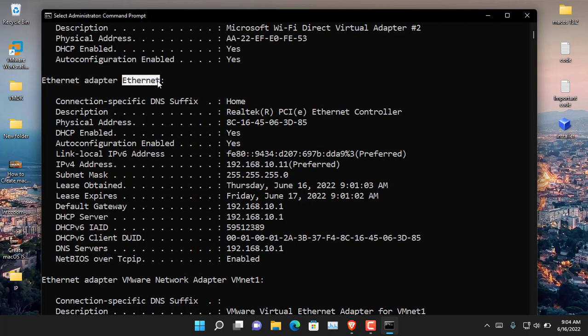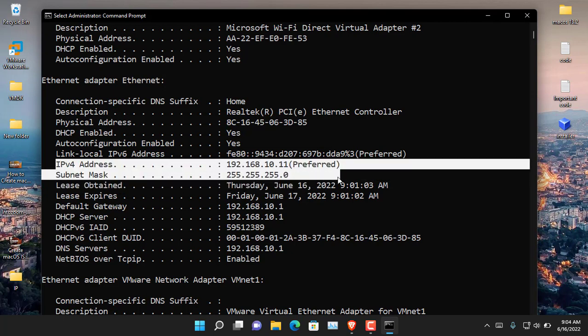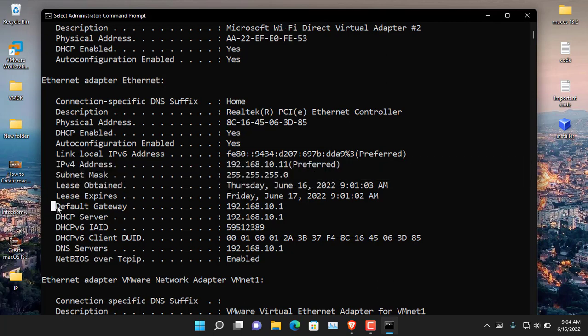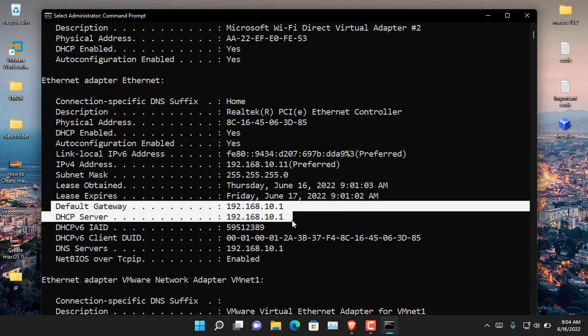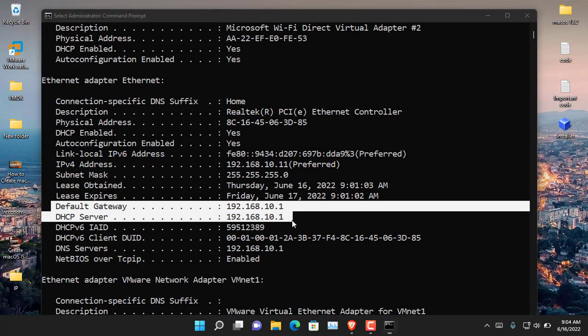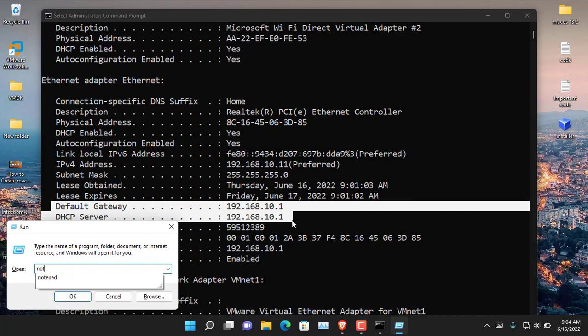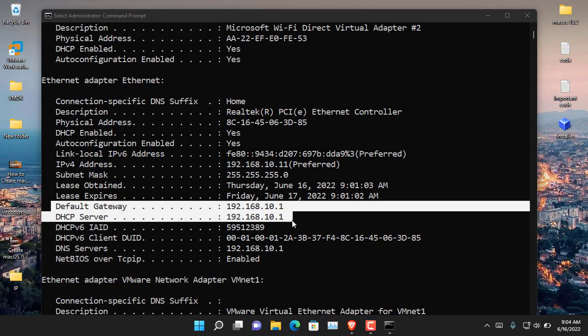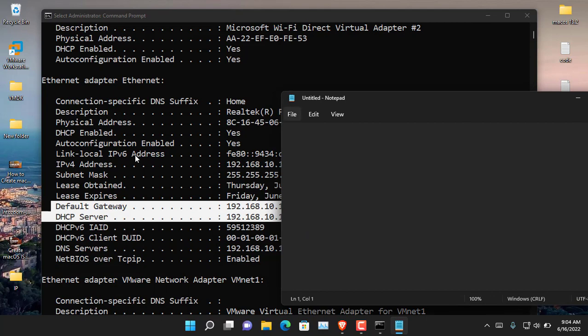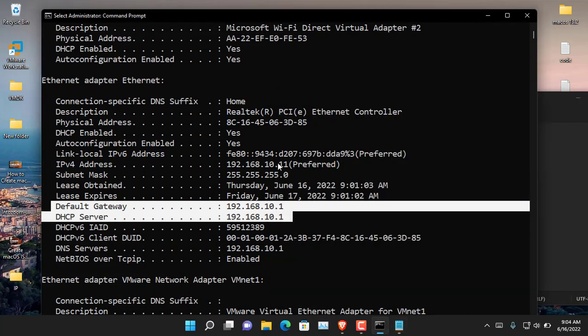So this will be the Ethernet, and then for the second step you can find out here the details such as the IP address and then the subnet mask. Aside from that, you have to find out the default gateway and the DNS server. You have to remember them, they are really necessary. So let's put them into a notepad so we can see them. We simply have to copy them because they are required for us.